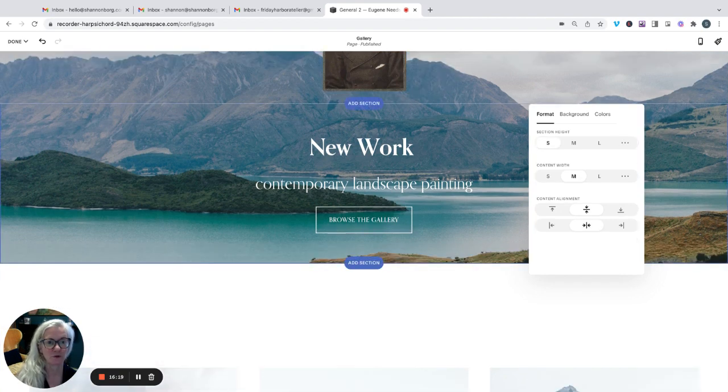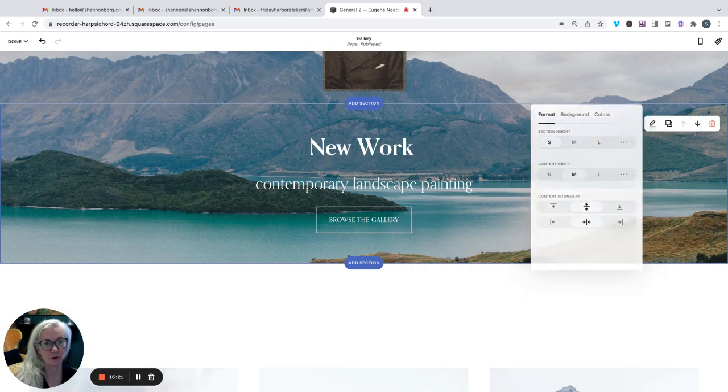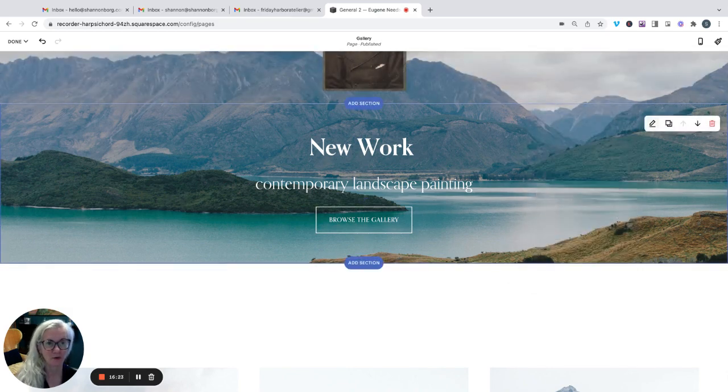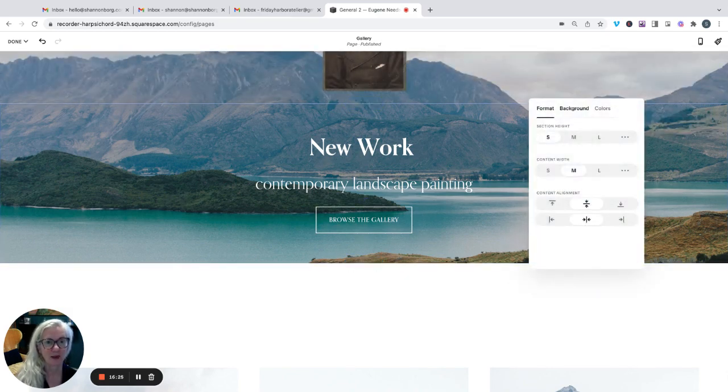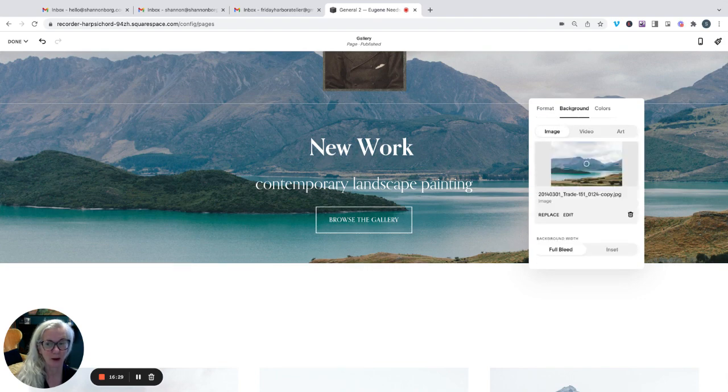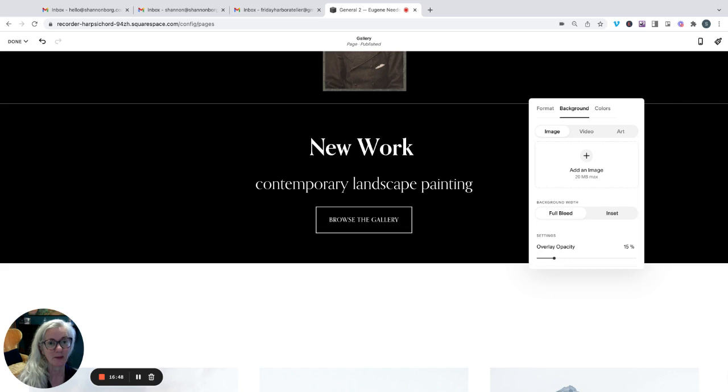Okay, so that's good for now. But of course, we don't want this painting in the background. So what I'm going to do is go to edit that section. Here we have a background. As you start to add pictures to your website, you will build up a library. And so here, what I want to do is replace this image or edit it or dump it. It doesn't really matter because I'm not going to save this ever, so I'll just dump it.